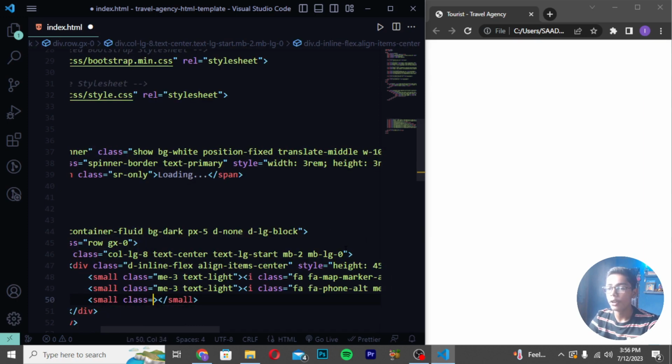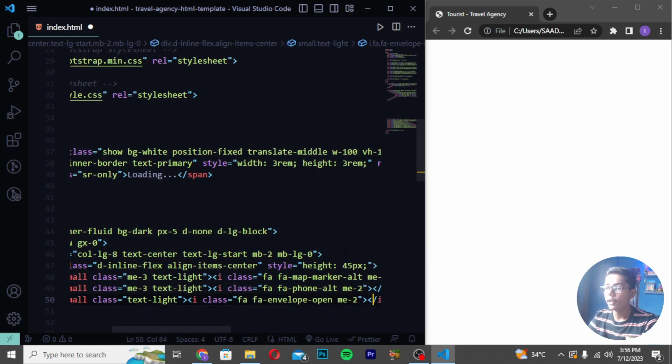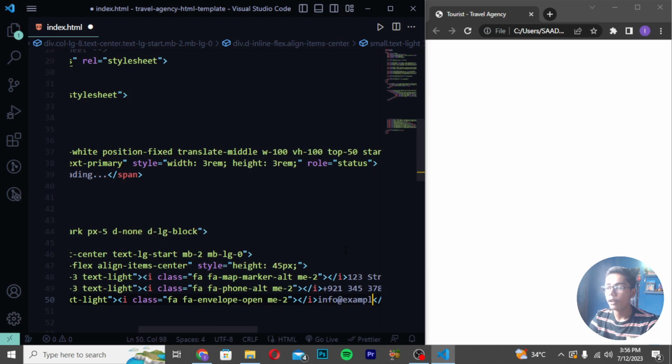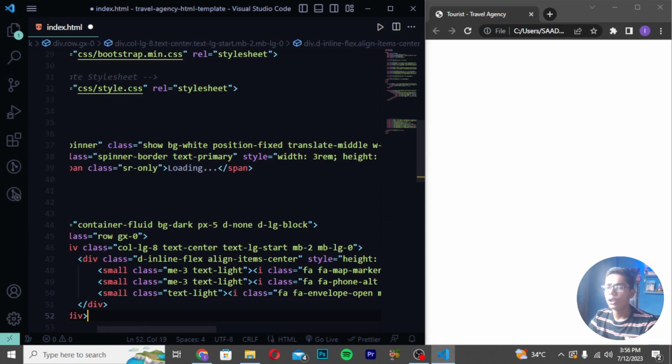Then create a small tag, create here the class text-light. So I will be creating a text-light here. Then create another i tag in which I will be writing fa-envelope. So this will be the email address sign here which we are writing. Then write here open me-2 like this. After writing, you have to move after this closing i tag here and write here info@example.com. Meaning this is the business email section. You can write any business email.